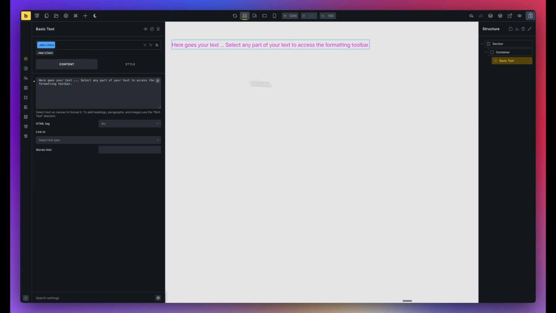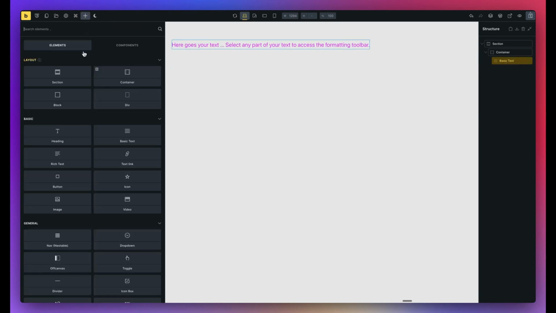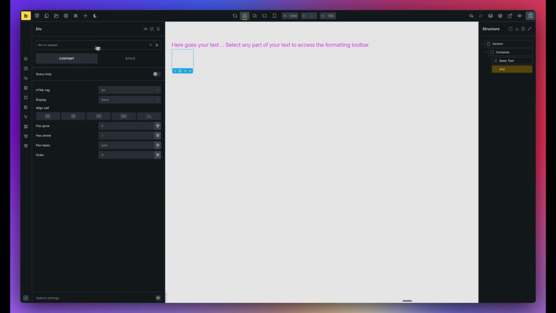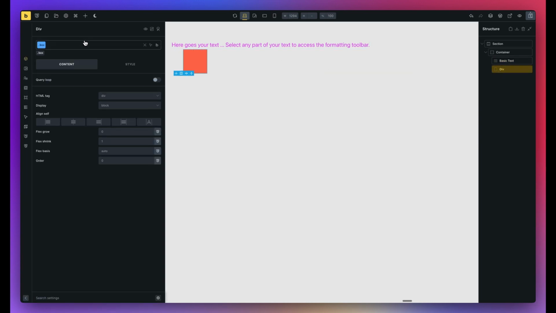There we go. And now let's go ahead and add the div so we can see the animation take place. And that was called box. And as you can see, our animation is also being applied.